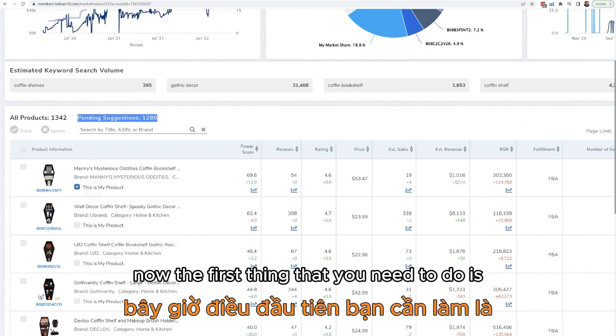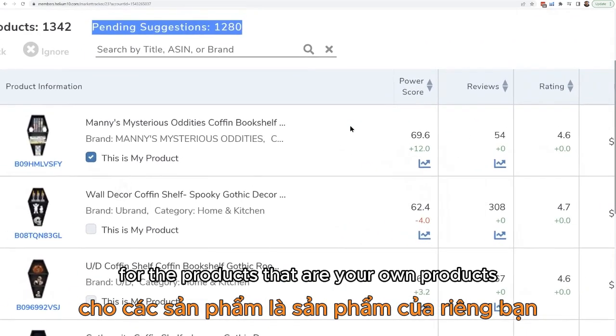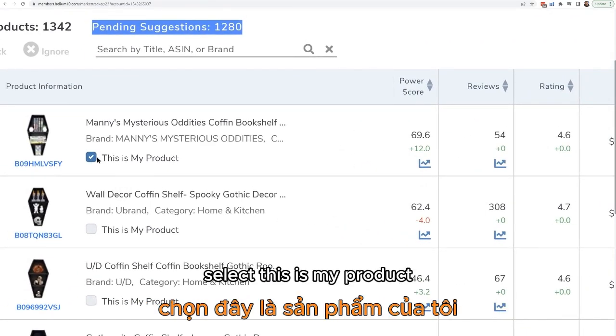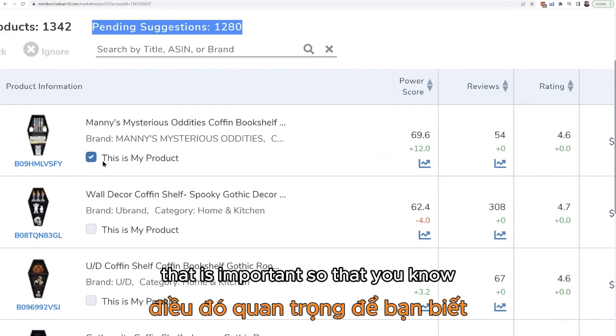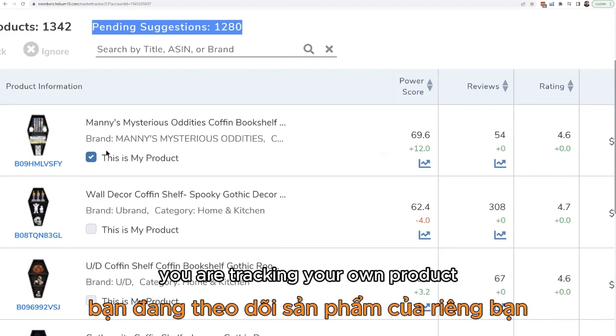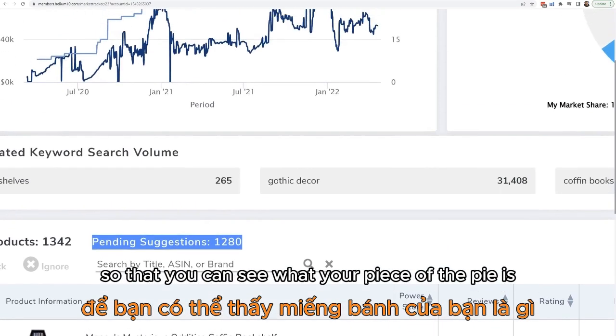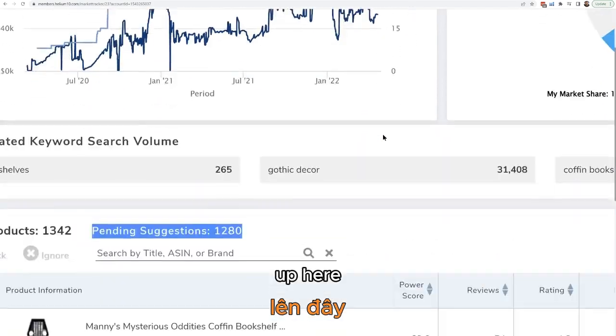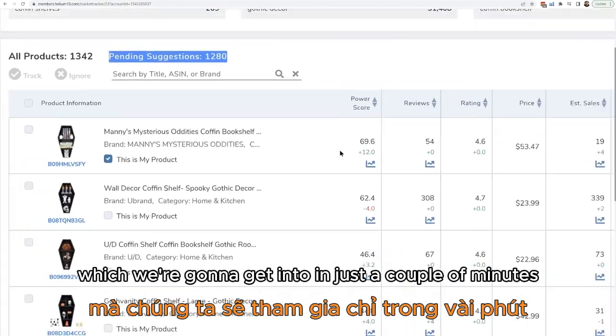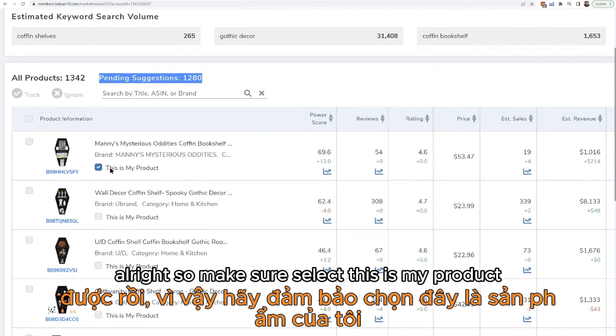Now, the first thing that you need to do is, for the products that are your own products, select "This is my product." That is important so that you know you are tracking your own product, so that you can see what your piece of the pie is up here, which we're going to get into in just a couple of minutes. So make sure to select "This is my product."